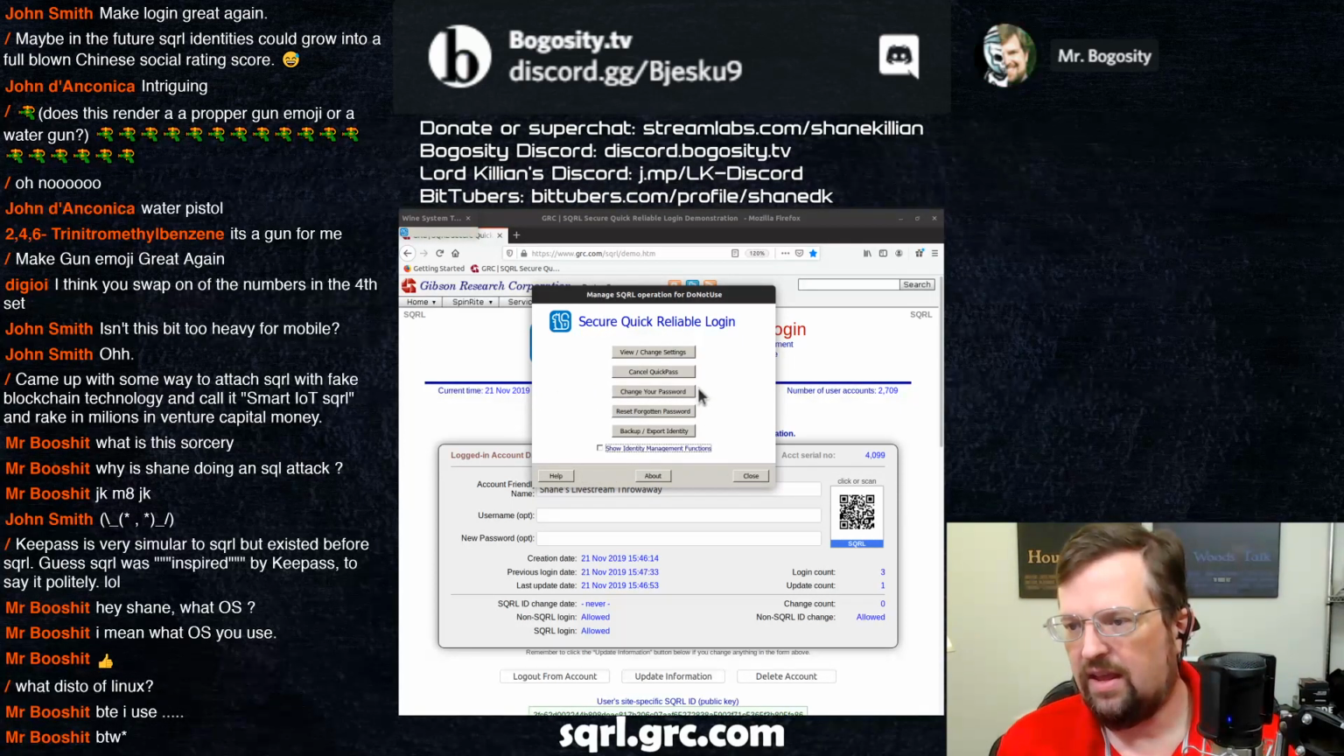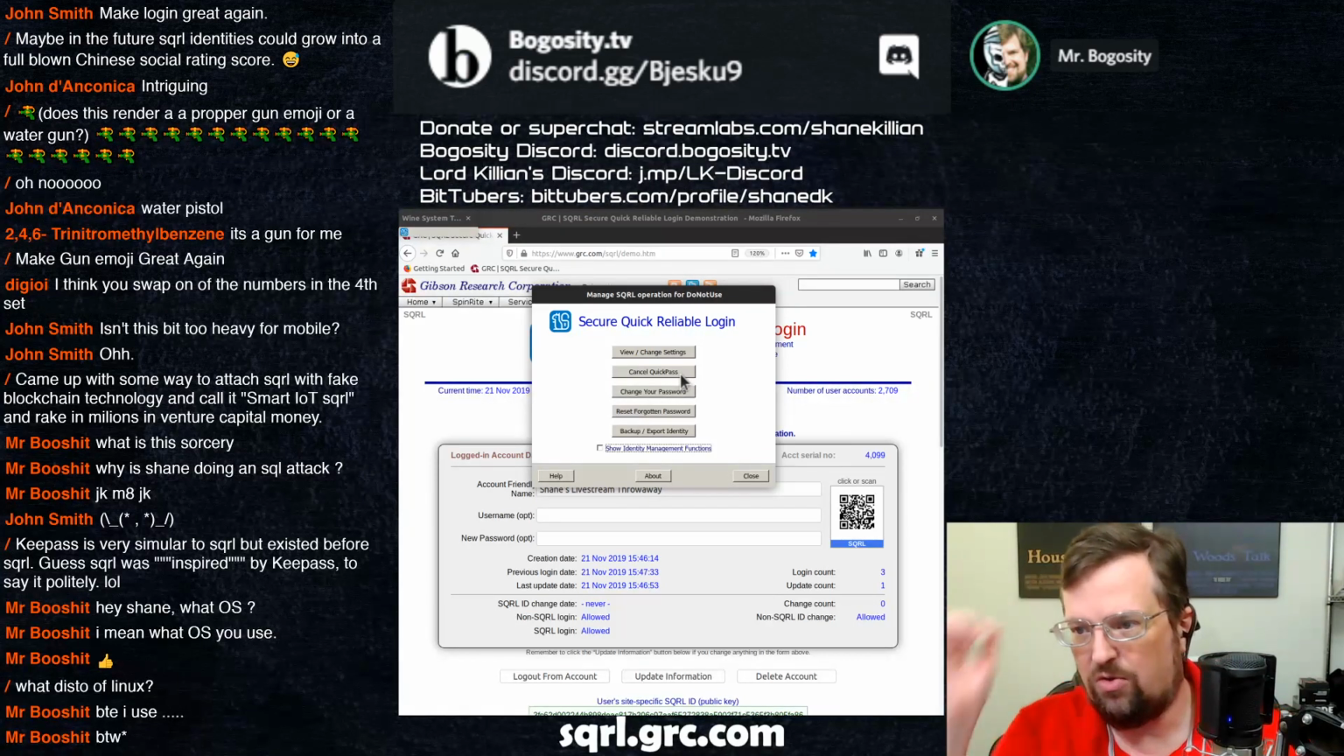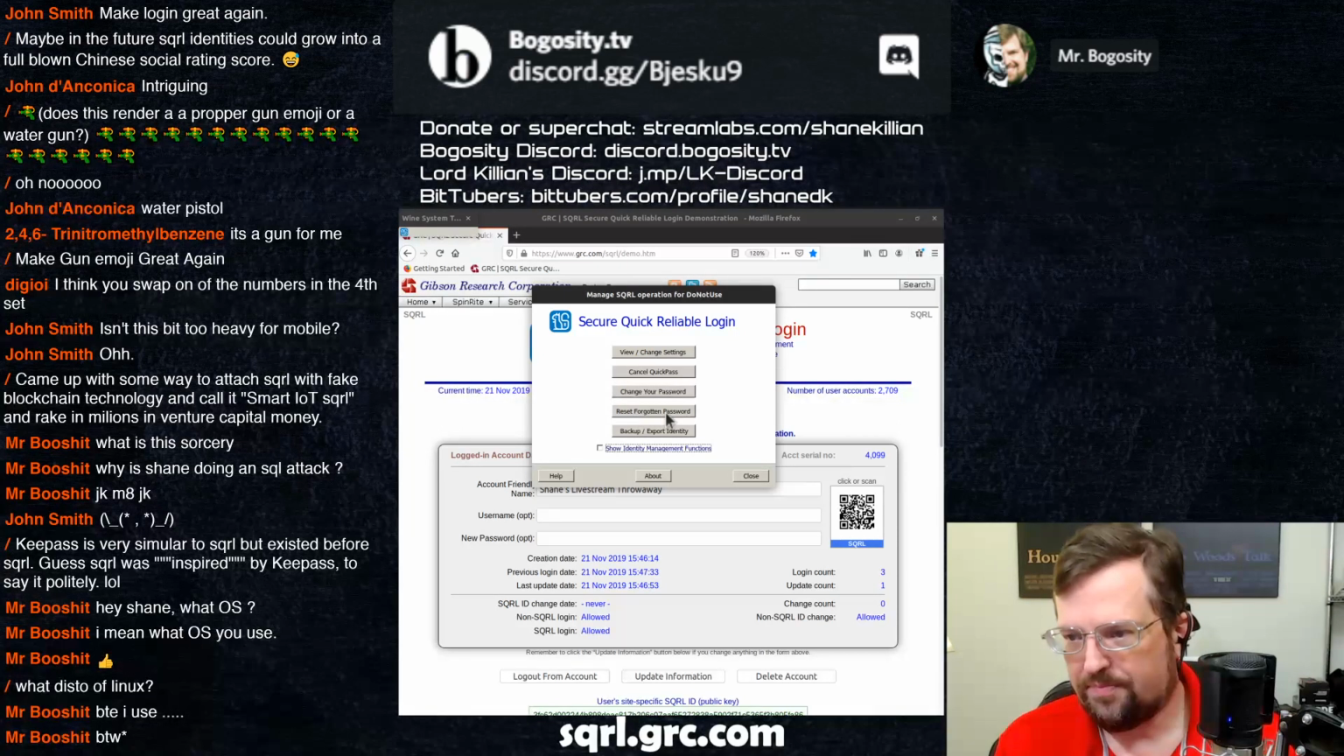So let's save on that. Cancel quick pass. You can click that, and it'll just go ahead and forget your quick pass. You can change the password, and you can reset a forgotten password. And if you've forgotten your password and it needs to reset it, then you'll need your rescue code. So that's one of the uses for it.